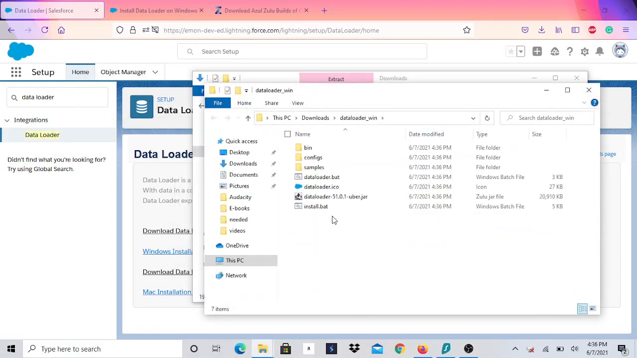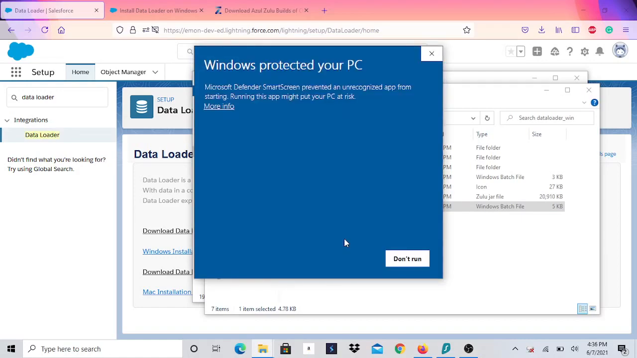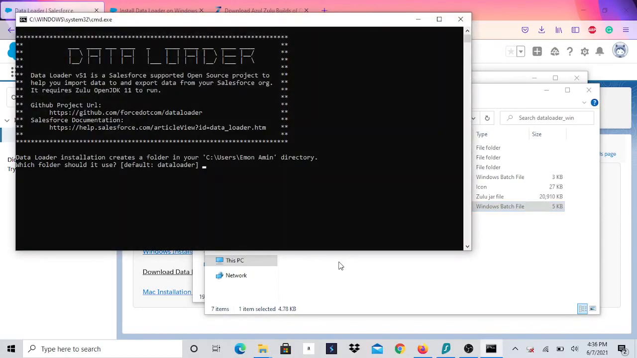So here is the install.bat file. So let us install that. BAT files seem to be risky on Windows, but seeing the fact it's directly from Salesforce, it should be just fine. So you're going to click more information and then click run anyway.